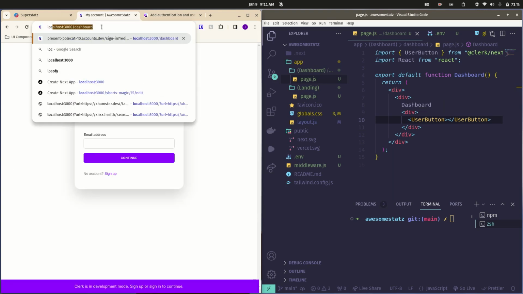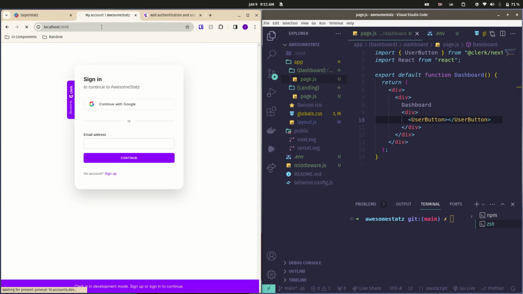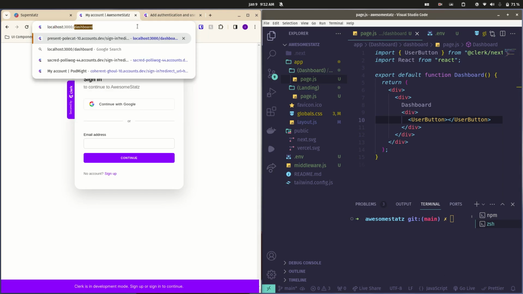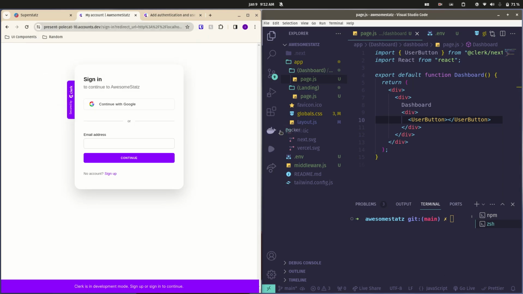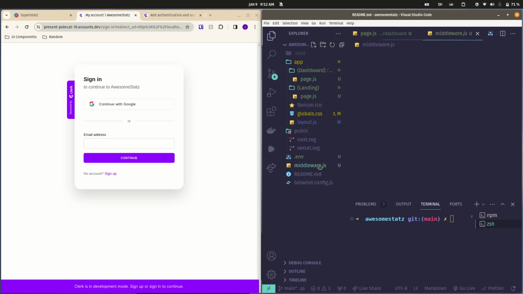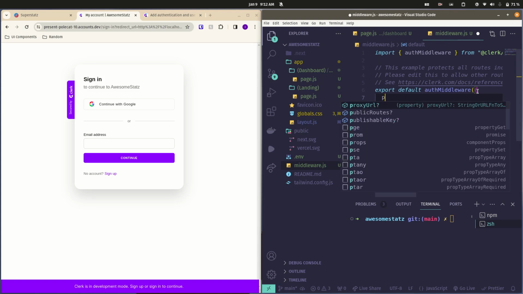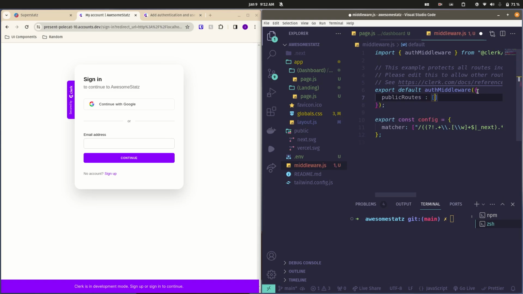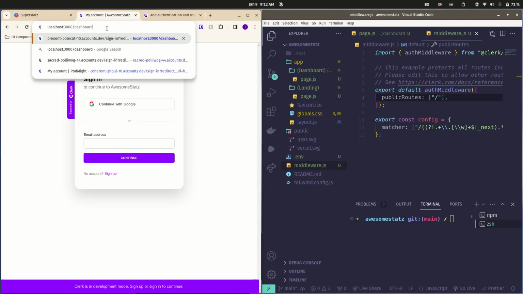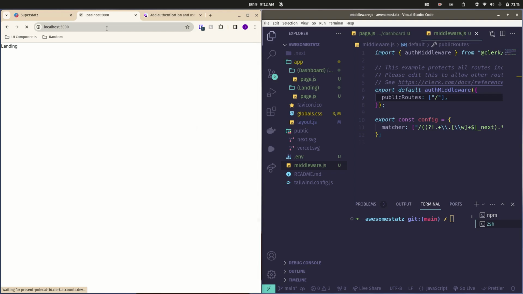Now even our landing page is protected as well. If I try to access localhost 3000, it's protected, and that we don't want. It's pretty easy. Let's go into our middleware and declare public routes. Give it an array of routes, whatever you want to make public. Give it slash for the landing page, and now our landing page is up, but our dashboard is protected.